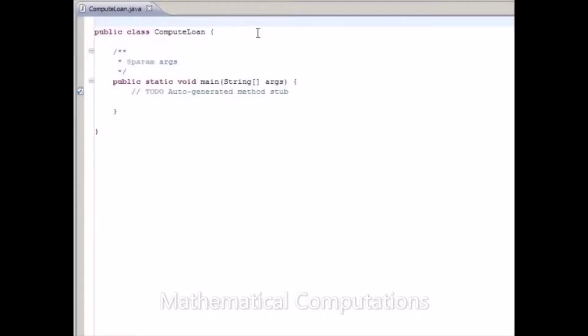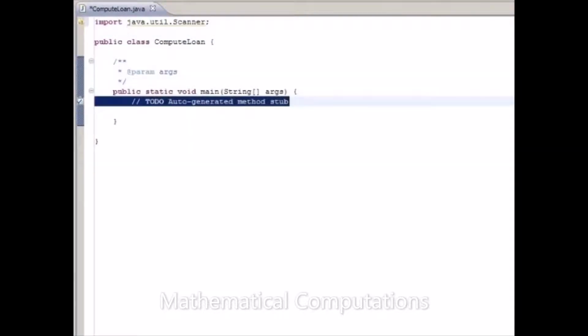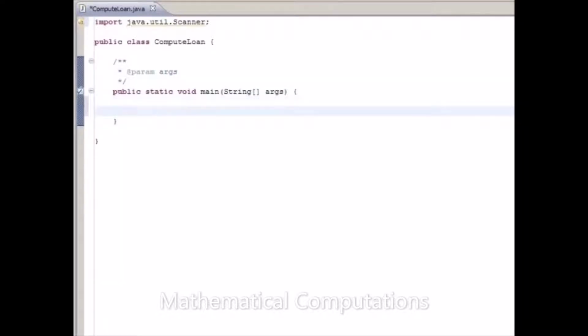Now, we're going to be obtaining input from the user using the keyboard. So we're going to get data from the console. We need to import scanner to be able to do this. So import java.util.scanner. And we'll come down to the main method, and I'll just delete this comment that Eclipse has put in for us, because we're going to be putting in our own comments that are actually meaningful.